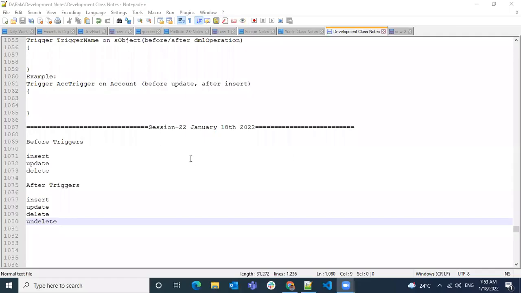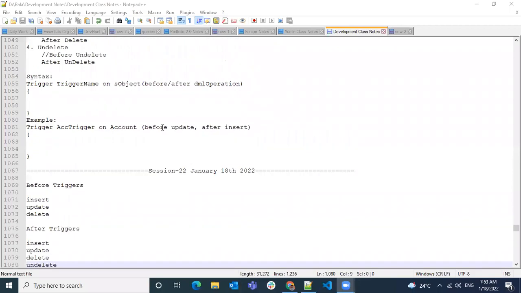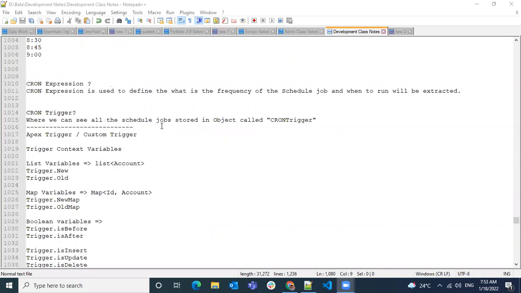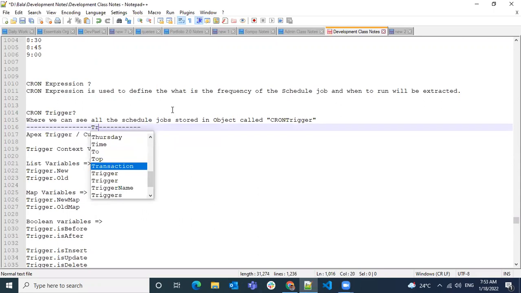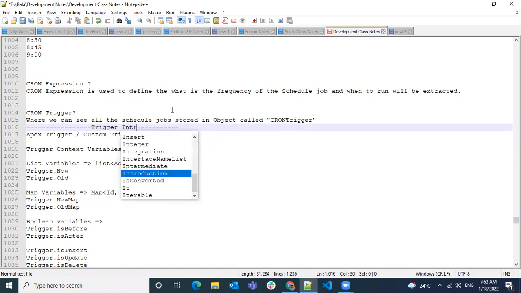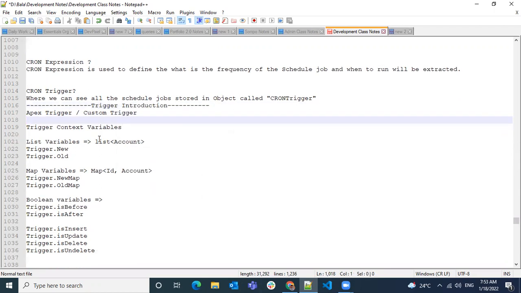Okay. Last day we had discussed triggers, what the triggers are, what the trigger context variables are, and what the trigger types or events are. So in short, what actually is a trigger? A trigger is used to run a piece of Apex logic whenever a record changes.